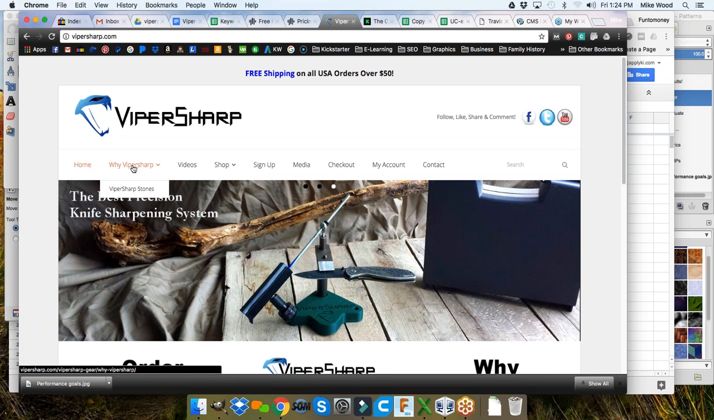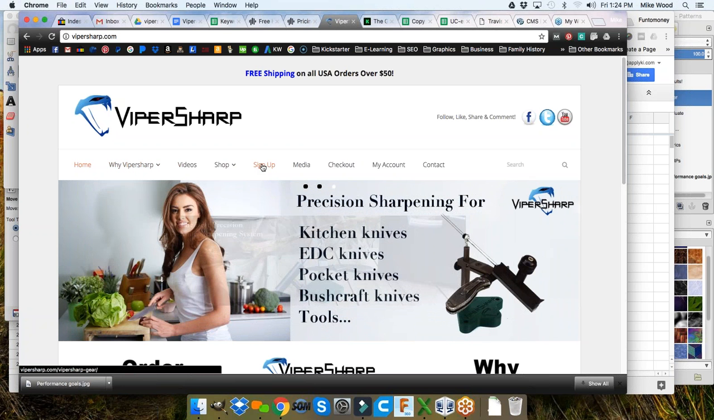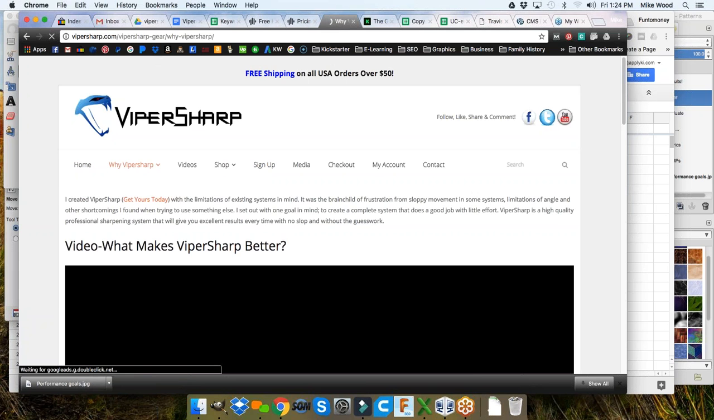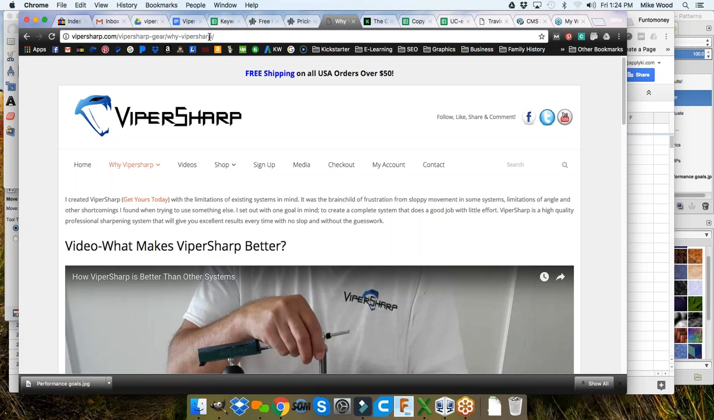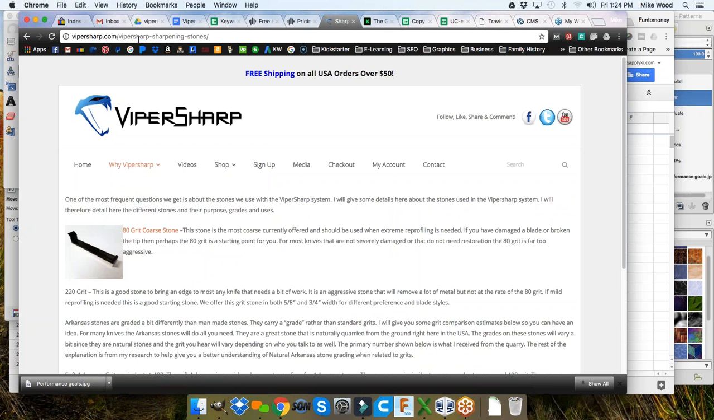All right, so that's interesting. I didn't think that was a subpage. So that is a subpage there. If we look at that, we can see the URL. This is under ViperSharp gear. Why ViperSharp? So why use ViperSharp? It's optimized. We've got ViperSharp stones here, another page, ViperSharp sharpening stones. So if anybody searches for ViperSharp sharpening stones, my page is relevant to that. Of course, probably the only page relevant to it. But I also have within that a nested keyword phrase, sharpening stones. And so I've done that.